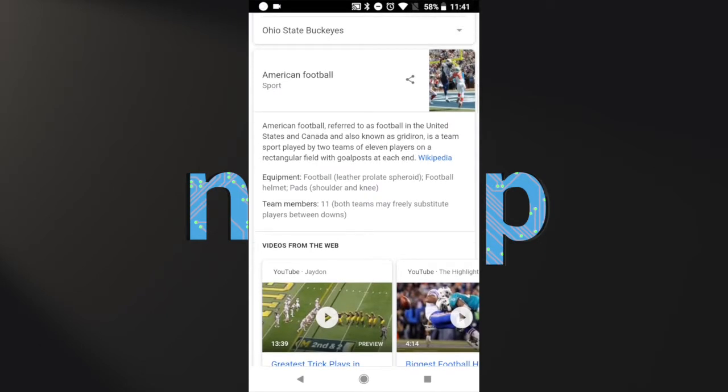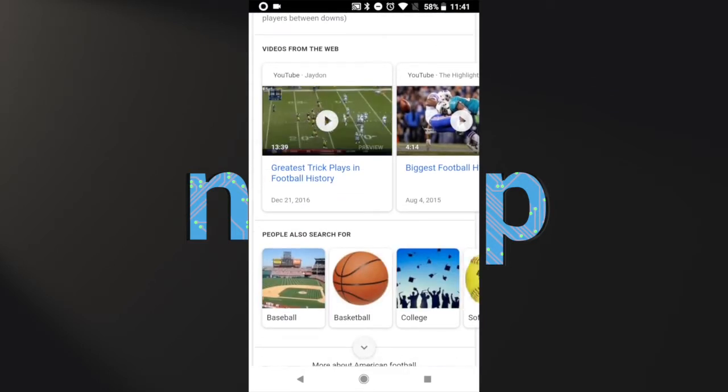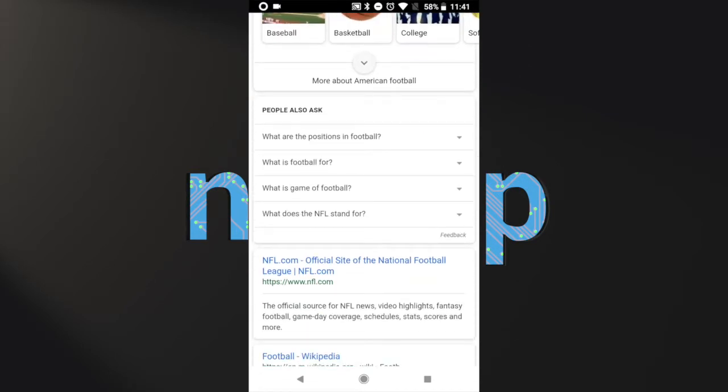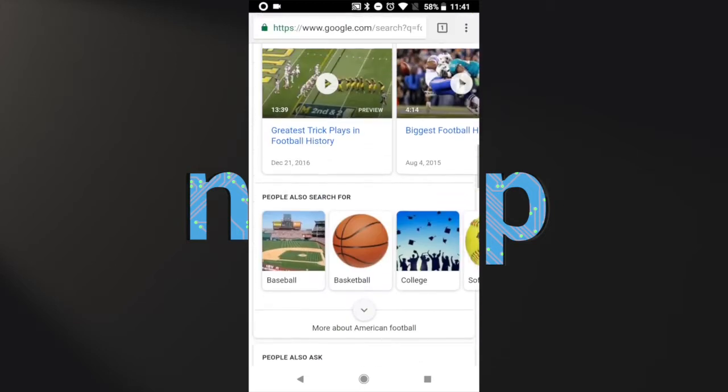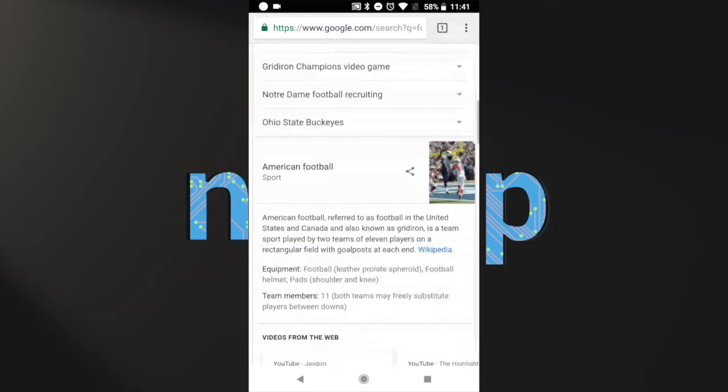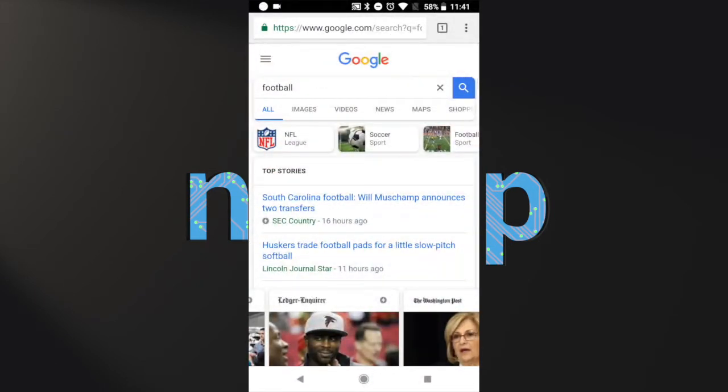You can also look through Wikipedia to learn things about football, as well as you're going to see some videos here, such as YouTube videos and so on. Now, for me, I actually want to go to the NFL website. So what I can do is scroll down till I find NFL.com and click on it. Or if I don't want to quite go there, if I want to read up one of these stories, I can do that.